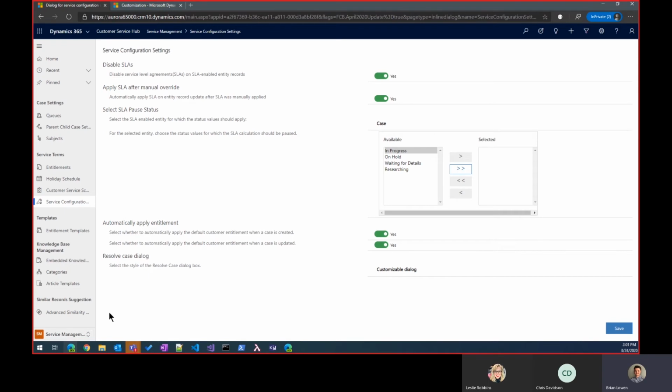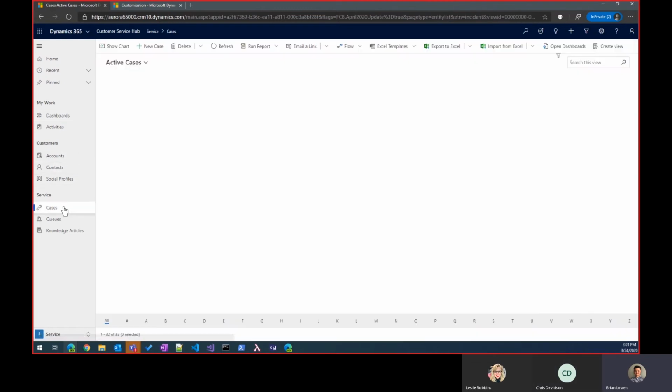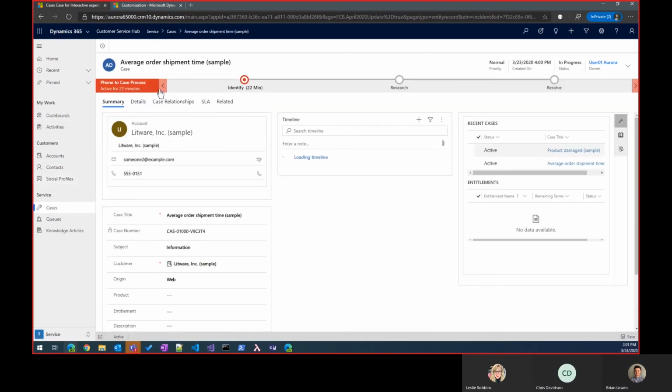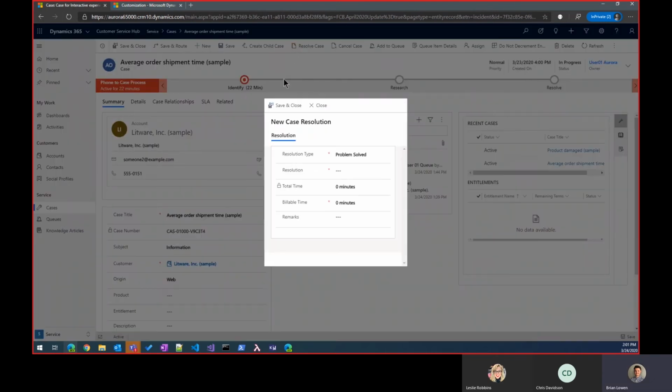So we go ahead and update that and save. Now we'll go back to service, and open up a case. Once we click resolve case here, we'll see this new dialog. It looks pretty similar to the old one. We left the same fields out of box.